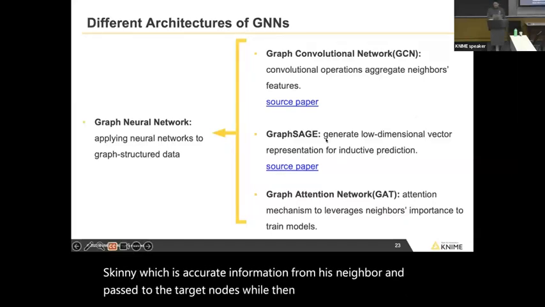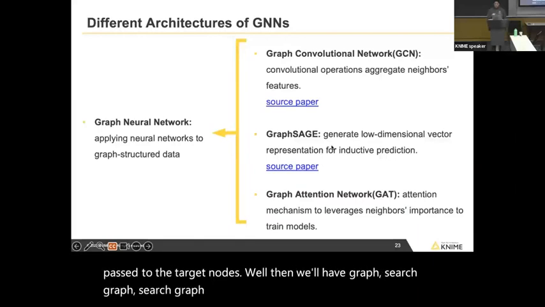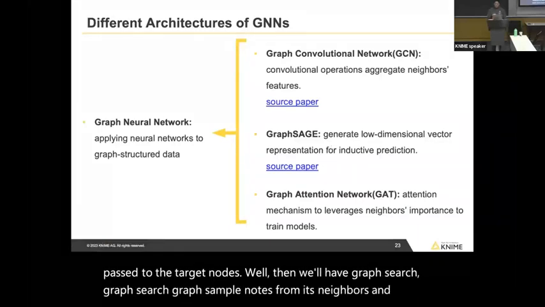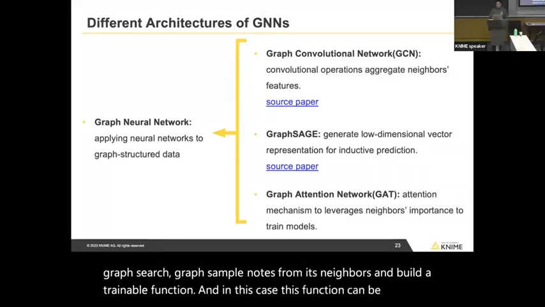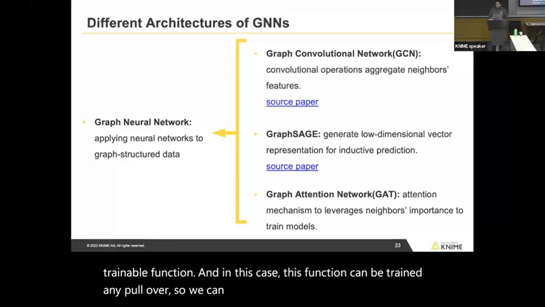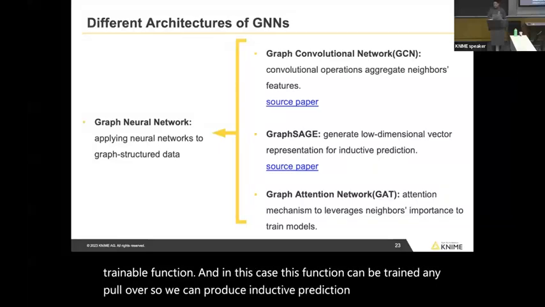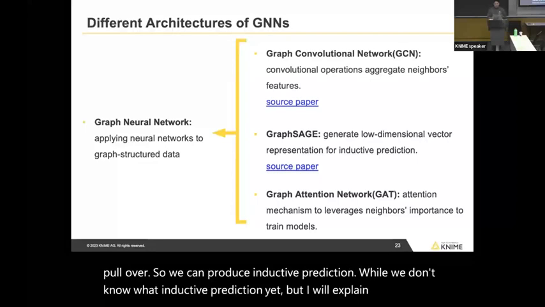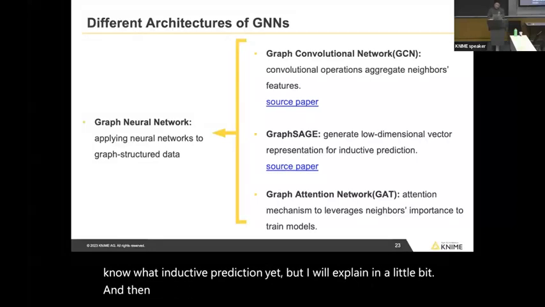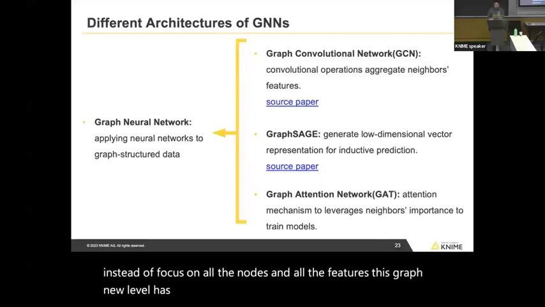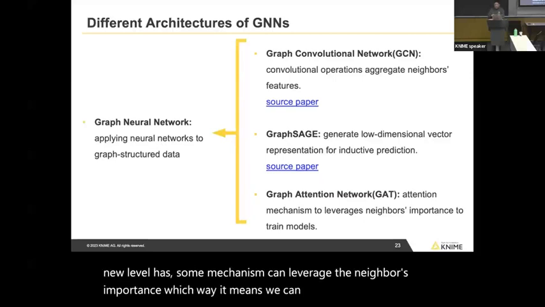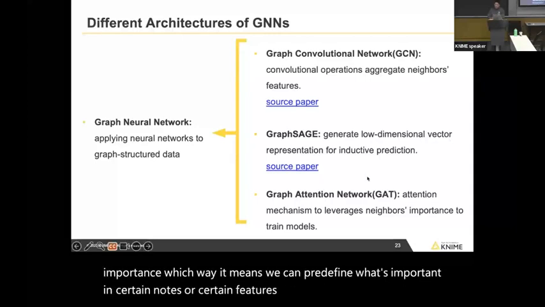Then we have GraphSAGE. GraphSAGE samples nodes from its neighbors and builds a trainable function. In this case, this function can be trained and applied over new data, so it can produce inductive predictions. We don't know what inductive prediction is yet, but I will explain it in a little bit. And then we have the graph attention network. In this network, instead of focusing on all the nodes and all the features, this graph neural network has a mechanism that weighs the neighbors' importance, which means we can predefine what's important in certain nodes or certain features.